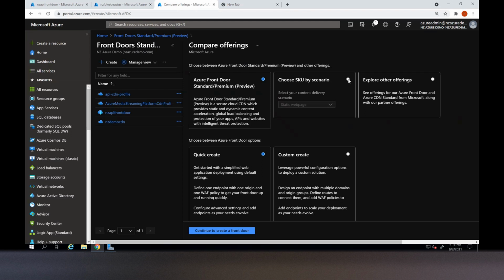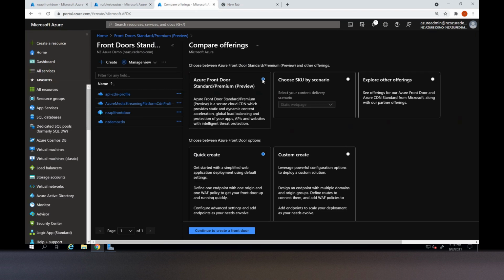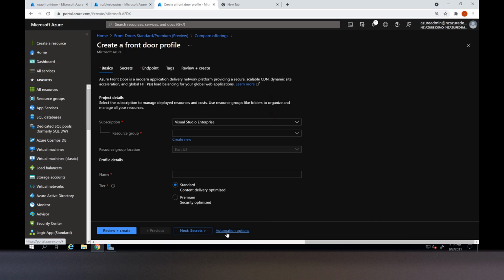You can choose by what SKU you are planning to deliver. So it will allow you to pick what SKU you're using, and it will pick the appropriate SKU for you. Or you can just say, hey, I want to do Front Door standard and premium. You can do a quick create, and it will create with the most common options. We are going to do a custom create so we can see what options are available, and then we will go from there.